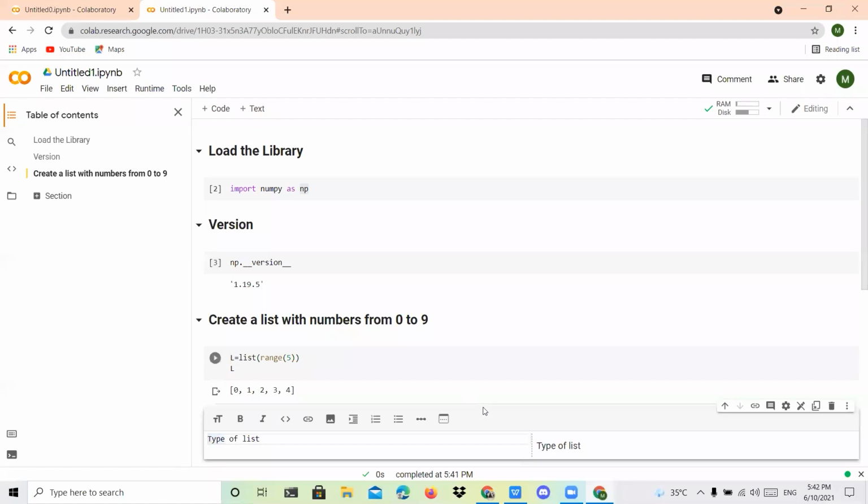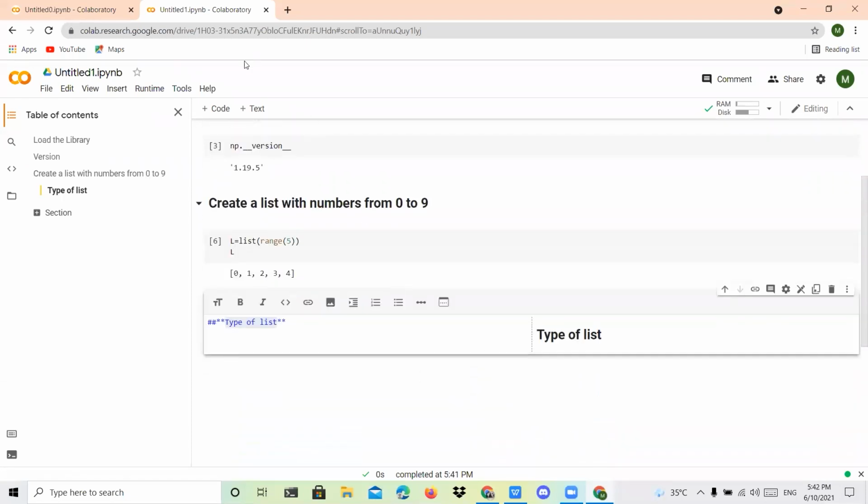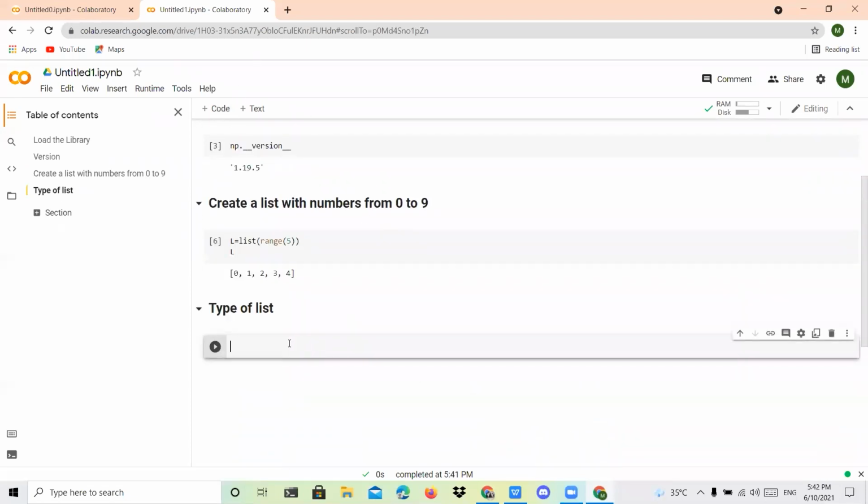Here you can use the same format. Again, I'm going to use a code cell. The type is also how to check only within that array.